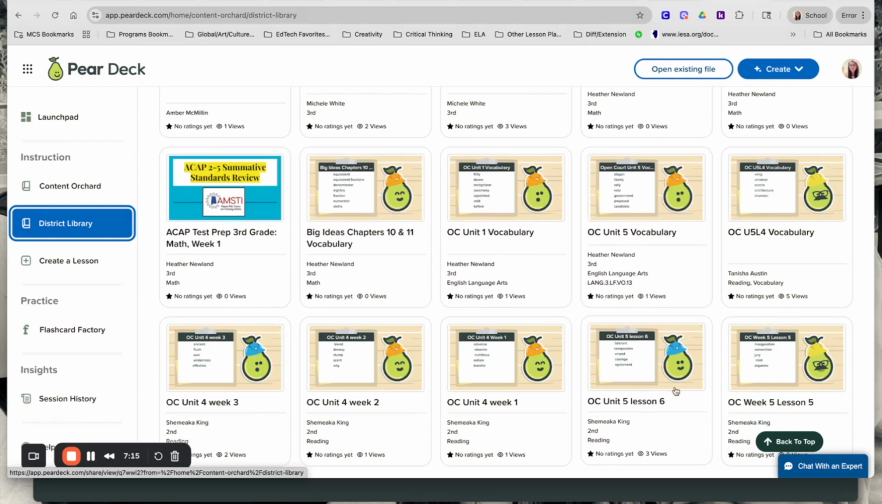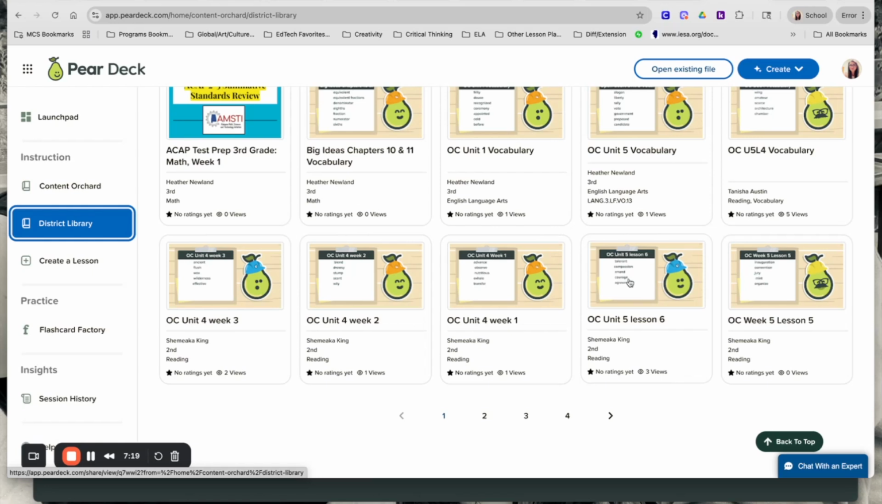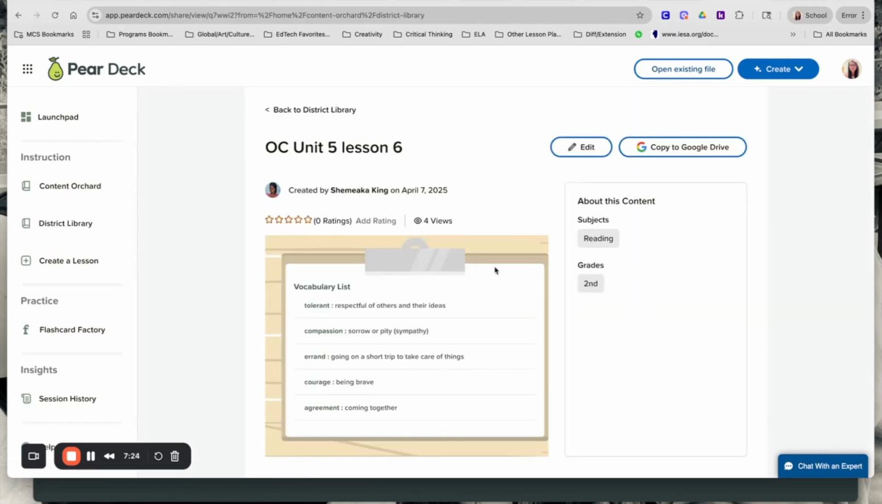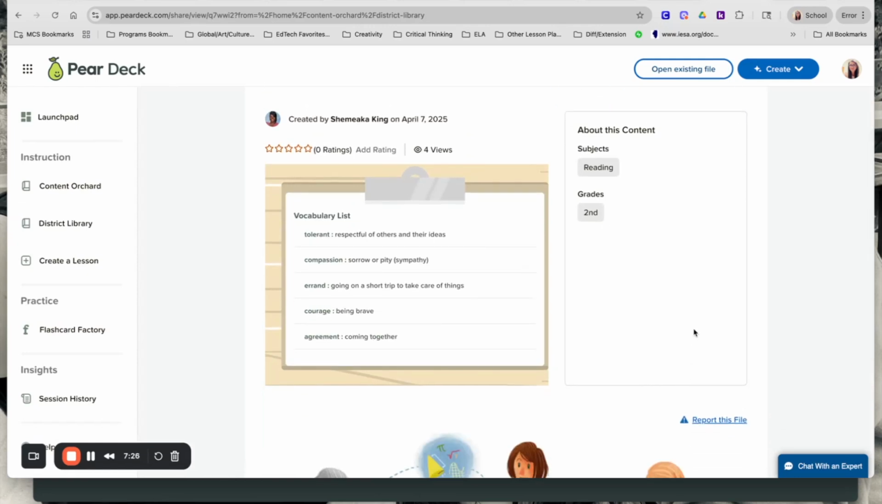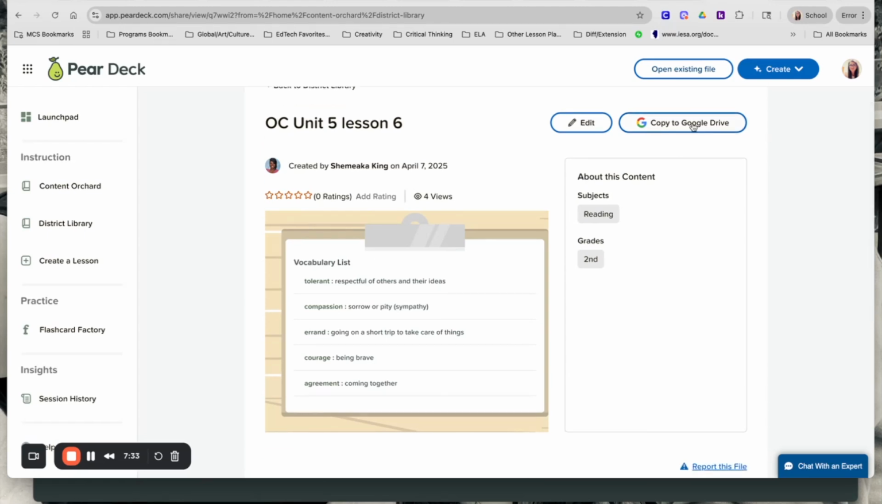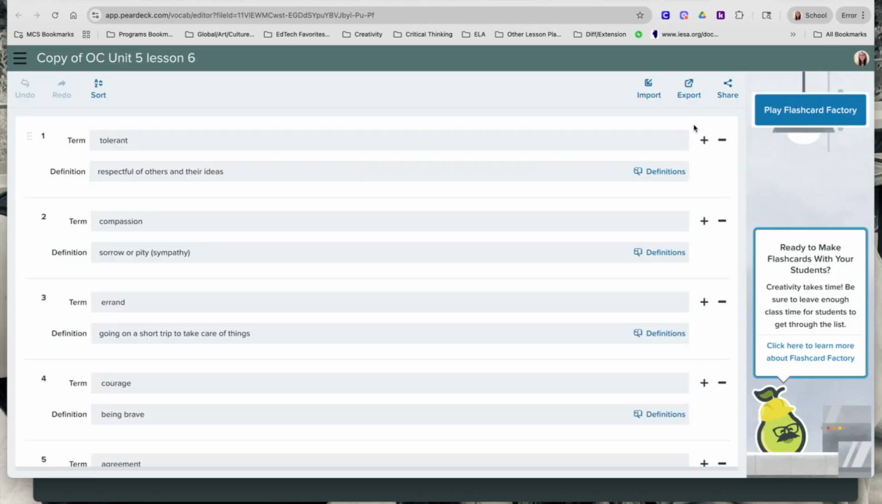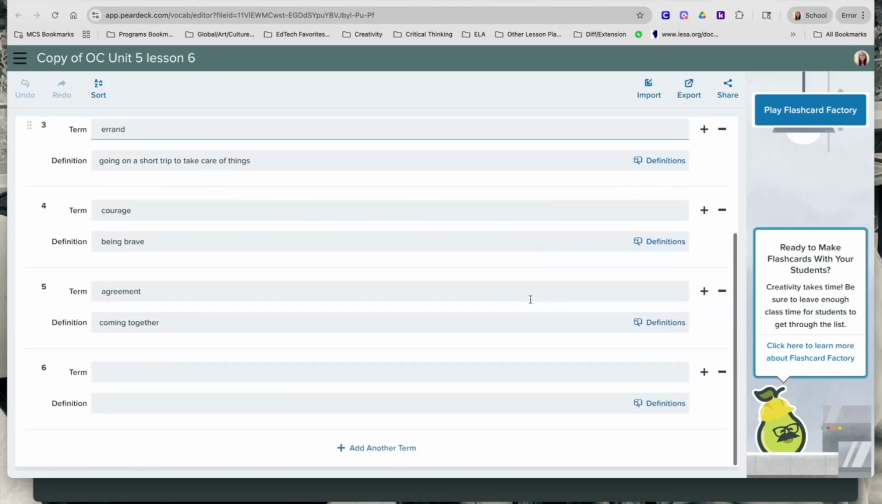To make it a little bit easier for us, I am going to open up this one, which is Open Court Unit 5 Lesson 6 for 2nd grade, which Miss King made for us. So I'm going to go ahead and use that one to make things a little easier. So once you've selected a list that you're going to use, you're going to choose Copy to Google Drive. And that's going to bring you back to that screen like we were looking at before, where we have each of our terms and definitions listed.